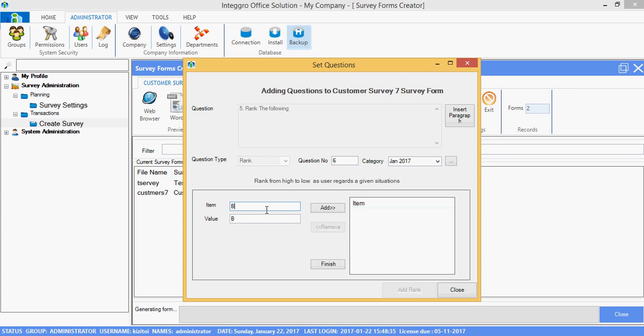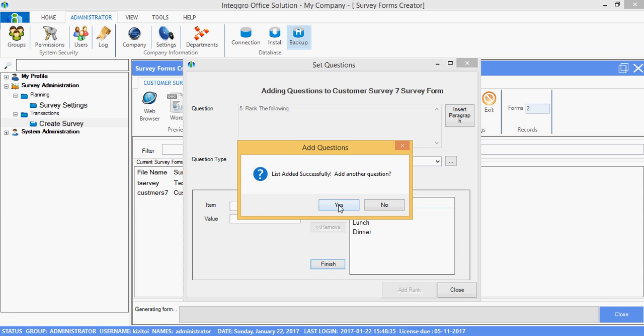Let's say we start with breakfast, and then we have the lunch, then we have dinner. Okay, so I'll ask this individual to just rank these items, so breakfast, lunch, dinner. The idea would be which one comes first. So you can add as many items as you'd like to add on that. So that would complete my sequence of questions.